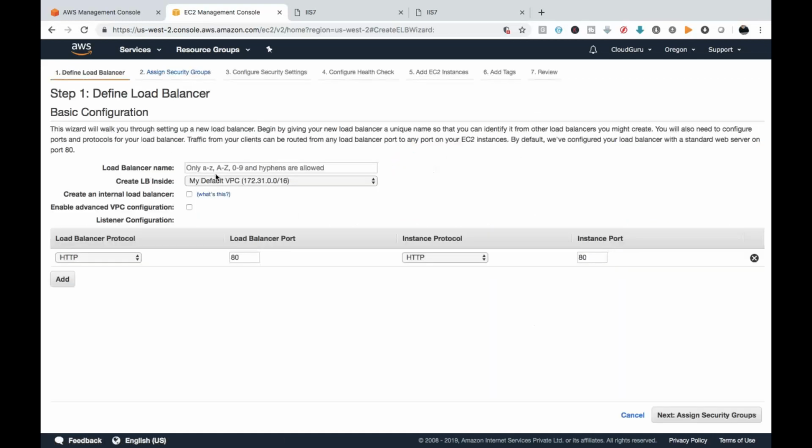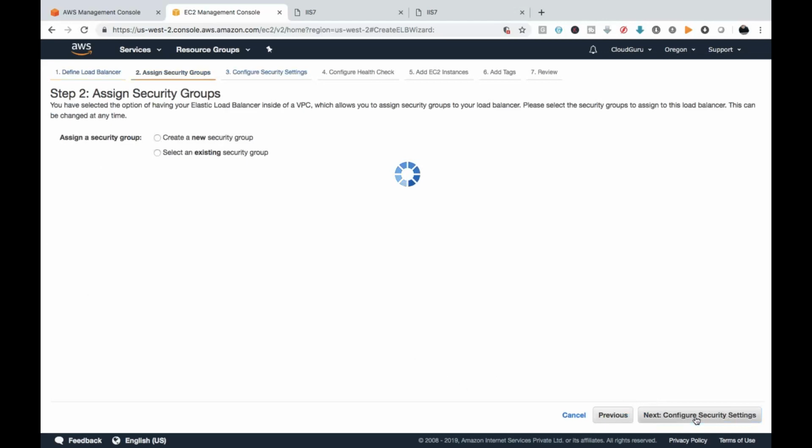Just click create, and it will give us options. So I'm just putting the name of demo load balancer. Okay, so it's our load balancer name, and no need to make any changes here. Just click next.